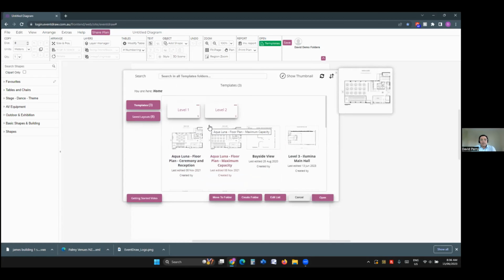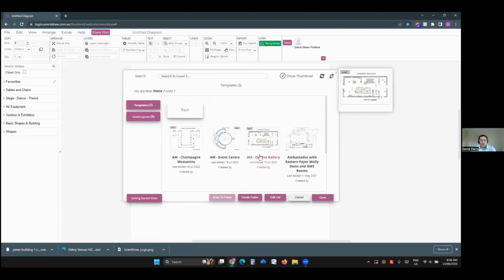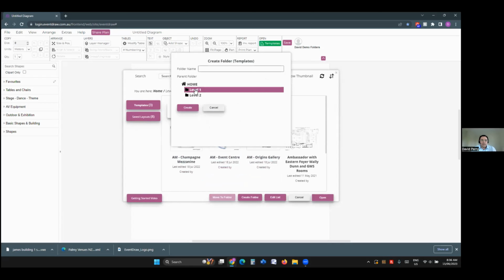I can also drill down further, so I might go into level 1 now and go, you know what, that's all well and good, but I might also have max capacity plans that I want to put in there, or other subfolders. So again, I can just create a folder, select my level 1 or level 2, whichever folder you want to create the subfolder with, create, put max packs banquet, for example, and we'll go create.